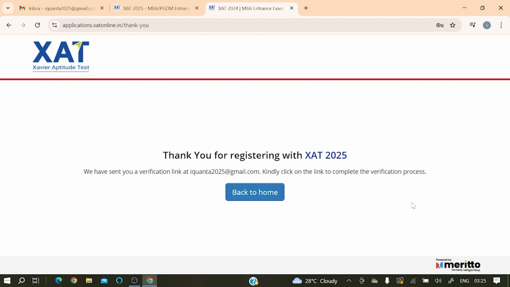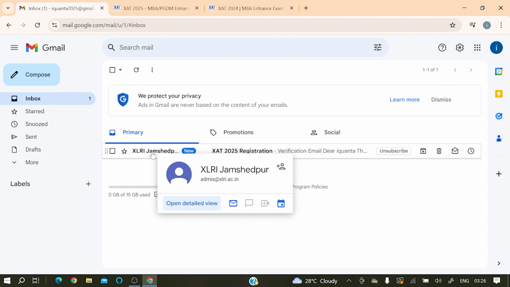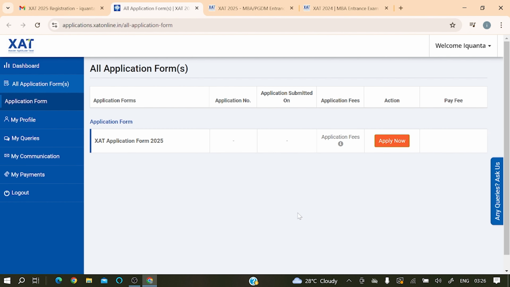Thank you for registering with XAT. We have sent you a verification link at the email. Kindly click on the link to complete the verification process. So what you'll do is you will go back to your email. You must have got a mail from XAT regarding the registration. Then click on this verify email to verify your email ID. And once you do that, you will directly be logged in. Okay, so you're logged in over here and you can go ahead by clicking on apply now.